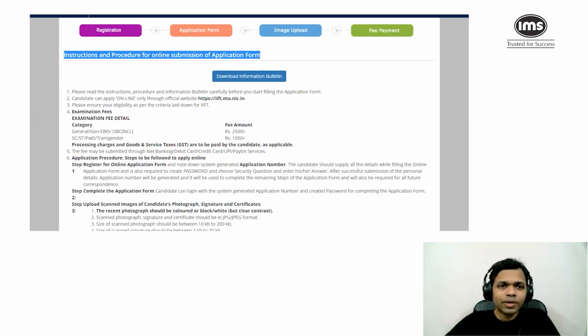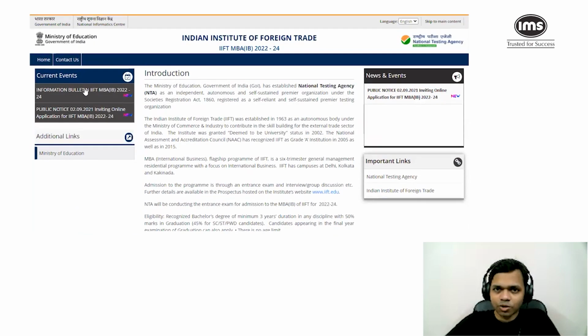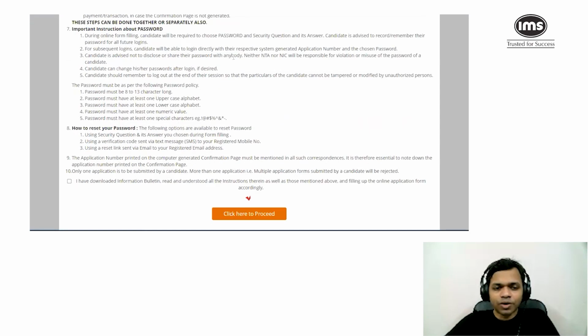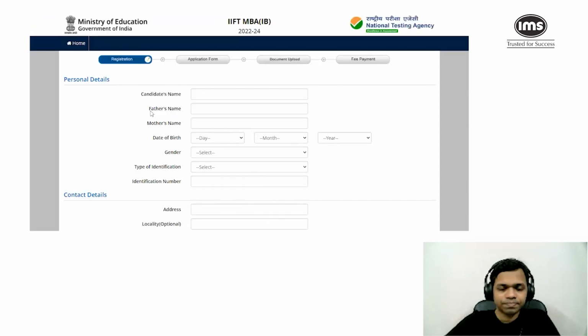This is the same document that you have available on the main website also. So when you are on iift.nta.nic.in, on the left-hand side, you see information bulletin. It's the same thing that you see here. So you can download that, and once you have read through all these details, click on I have downloaded the information bulletin and click here to proceed.